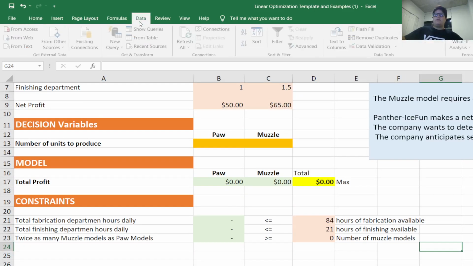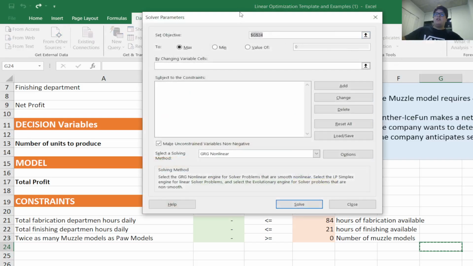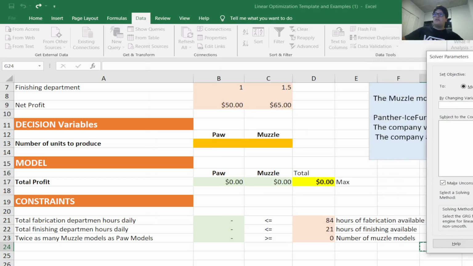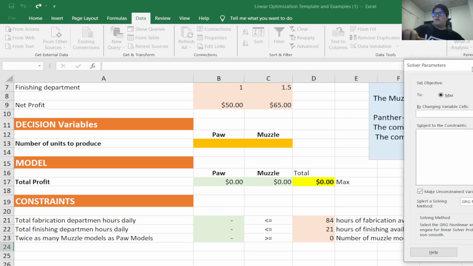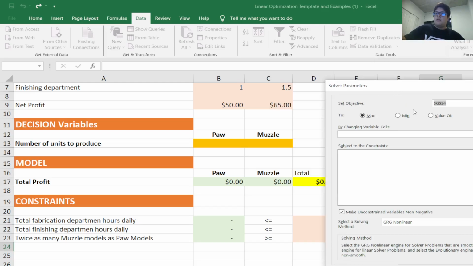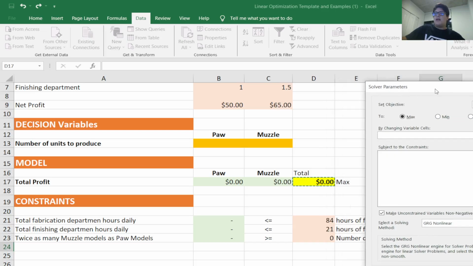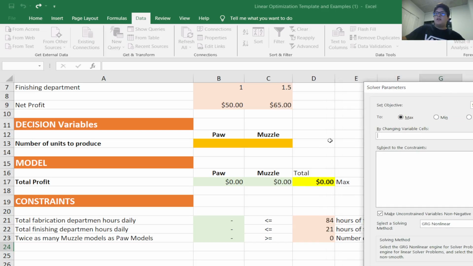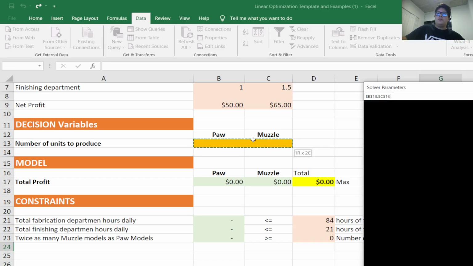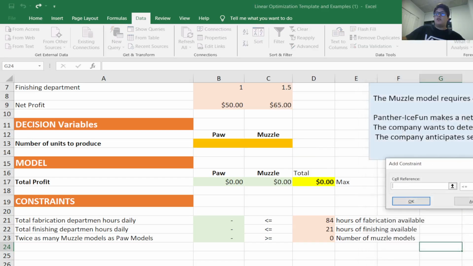Here we go to Data, Solver. The first thing is to set the objective, which is going to be the total profit. My computer sometimes gets slow. We have to maximize, so it's Max, by changing the variable cells, which are these ones, and let's add our constraints.